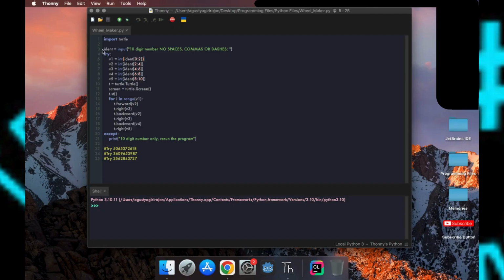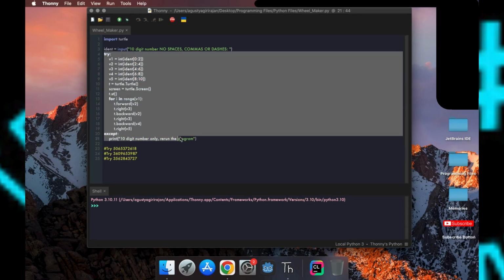Here's how the first part of this wheel maker works. It gets an identification number, which I just named ident. It's a variable called ident, and it asks for an input: any 10-digit number, no spaces, no commas, or dashes. Nothing between the numbers, just 10 digits. That's basically what it's asking for.